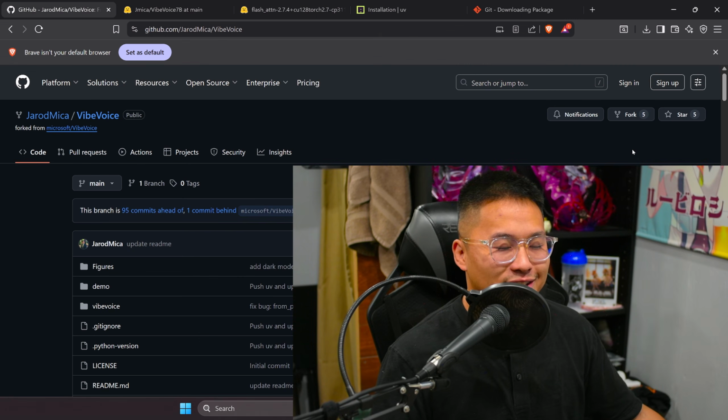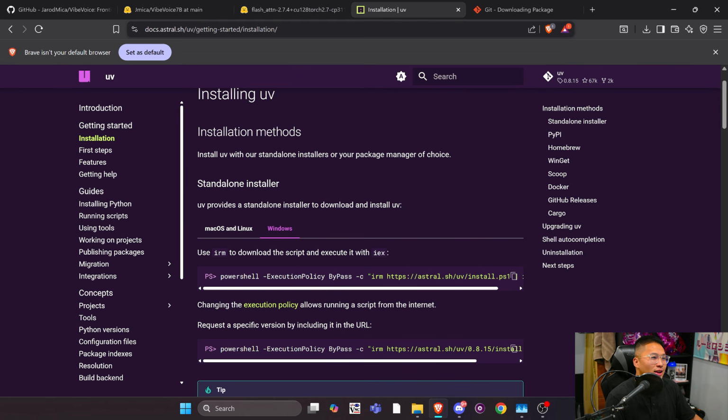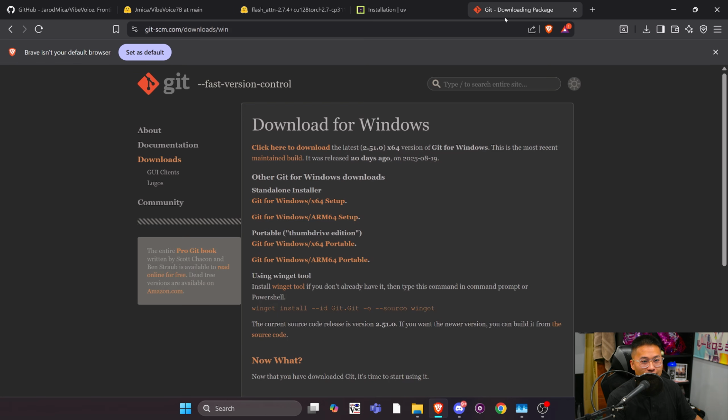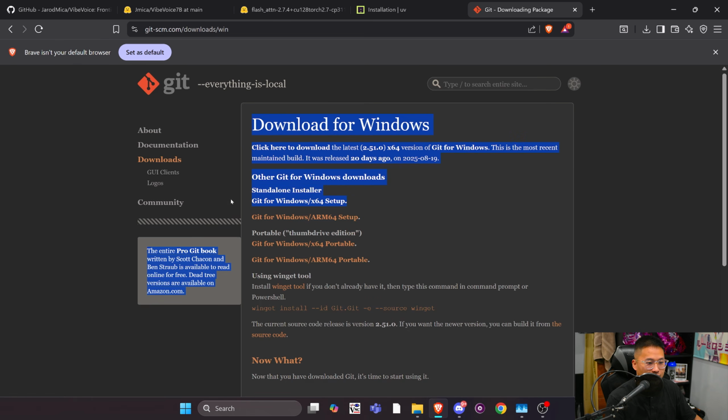And so we're going to get that installed on our computers. Okay, for the second time. We are going to need a few prerequisites. So you're going to need UV installed on your computer on Windows. So you can just run this command here. And then you're going to need Git installed on your computer. So Git download for Windows, go to this x64 setup, and you should be good to go.